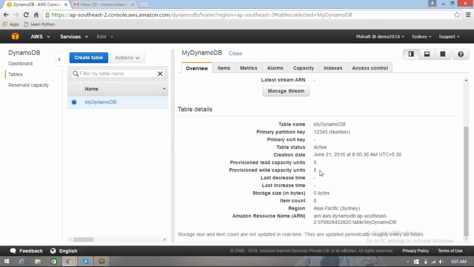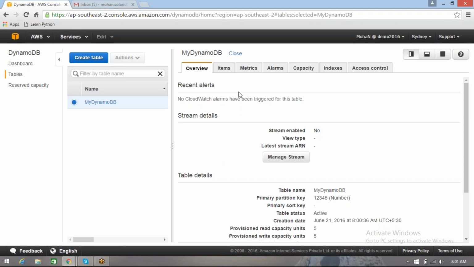Read and write capacity 5 5 we have initially. Storage size in bytes it's 0. Item count 0, and the region is Sydney. That's the URL or link, the DNS name provided to this database. Okay. Now what we said, as I said, go to items. Now this is where we have to create.